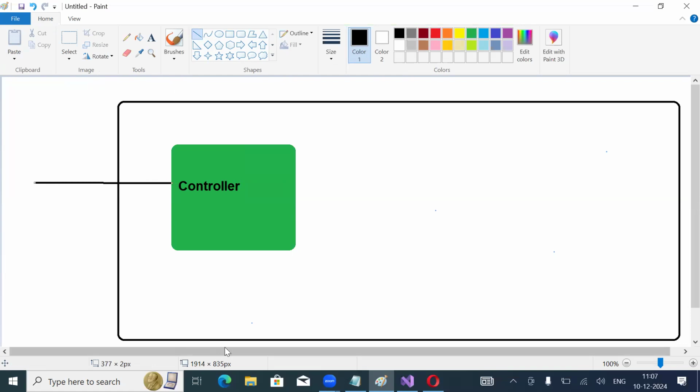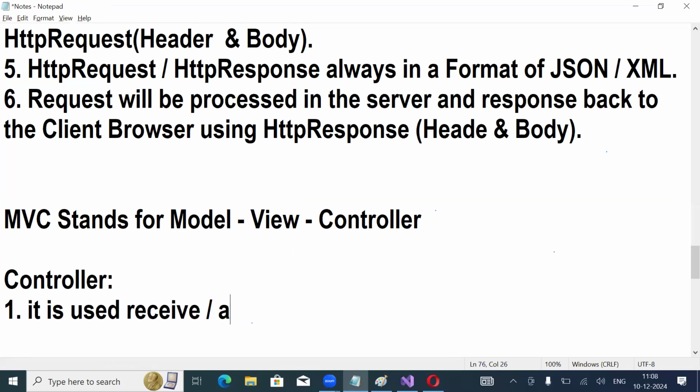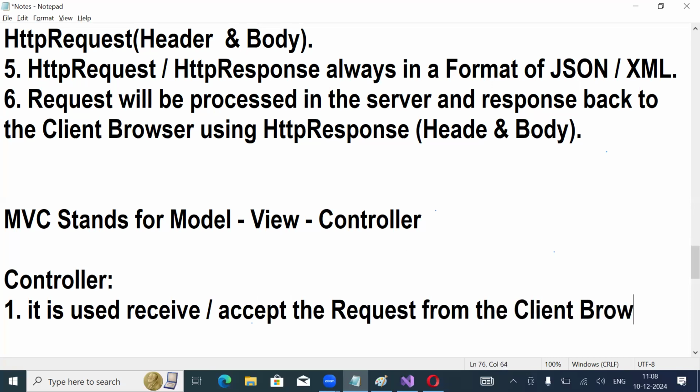So what is the purpose of the controller here? It is used to receive or accept the request from the client browser. Am I right or wrong? Whatever request the browser is giving, my controller will receive the request. You got my point?